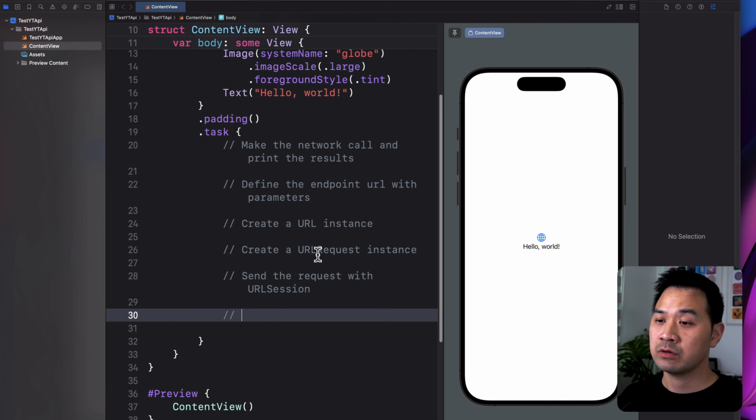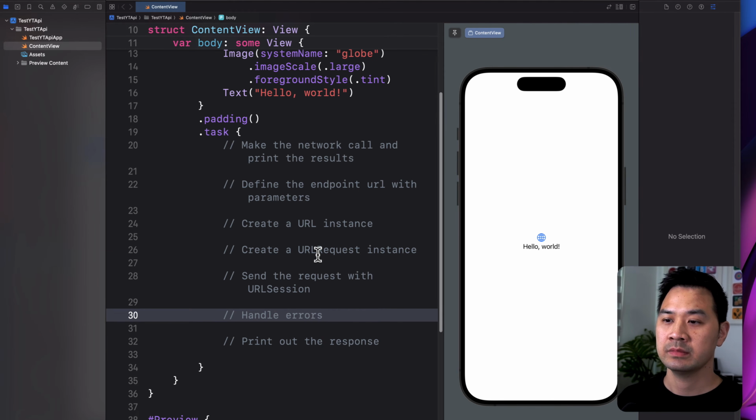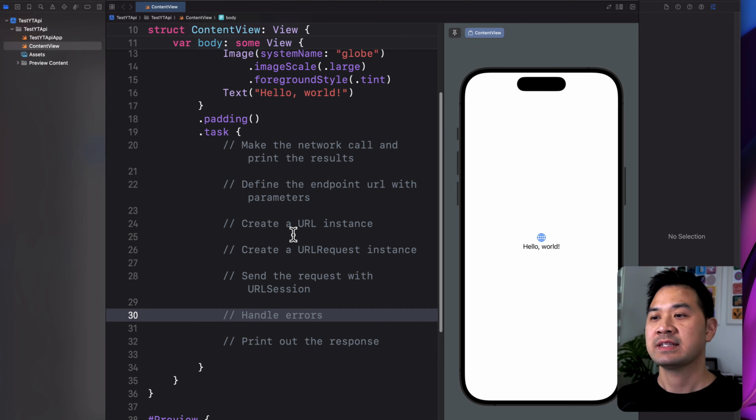And then we are going to print out the response. Okay, we're also going to have to handle errors. Okay, so let's try this out now.